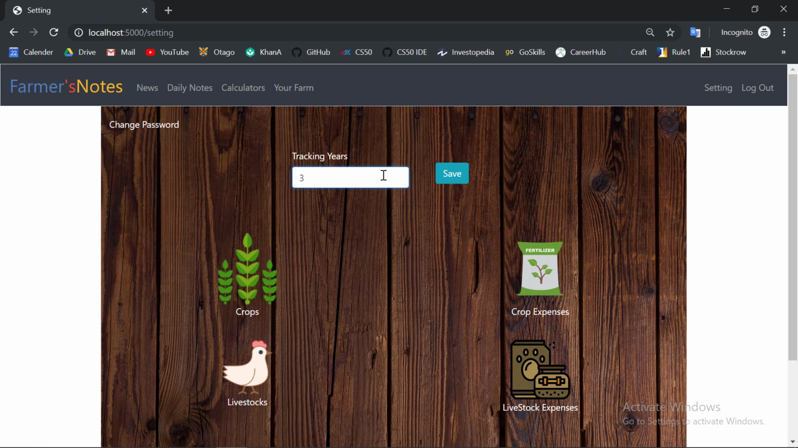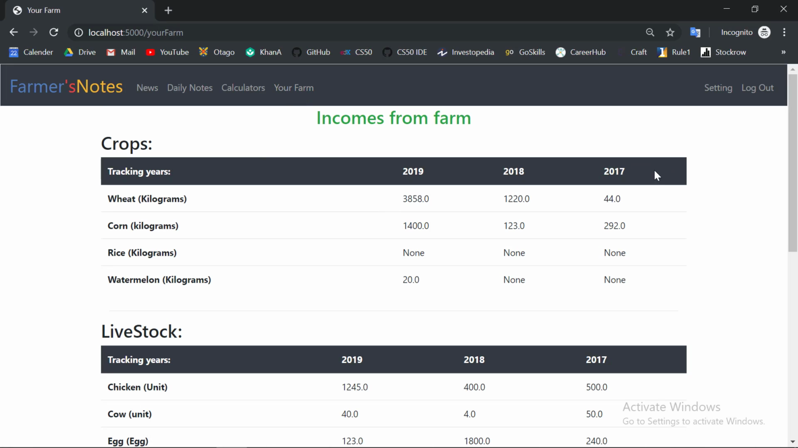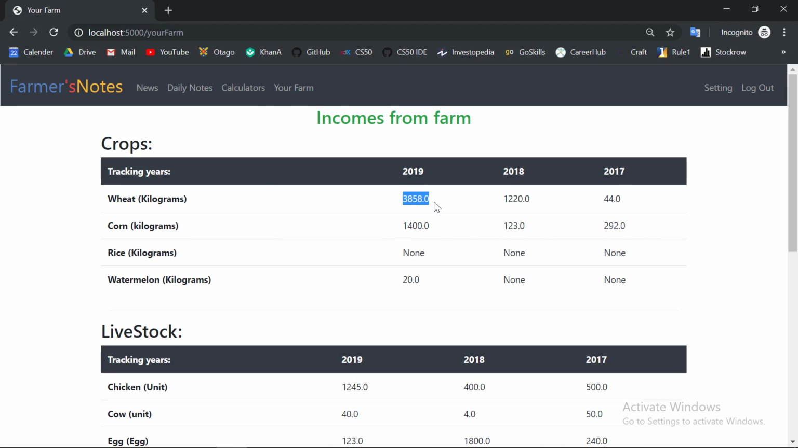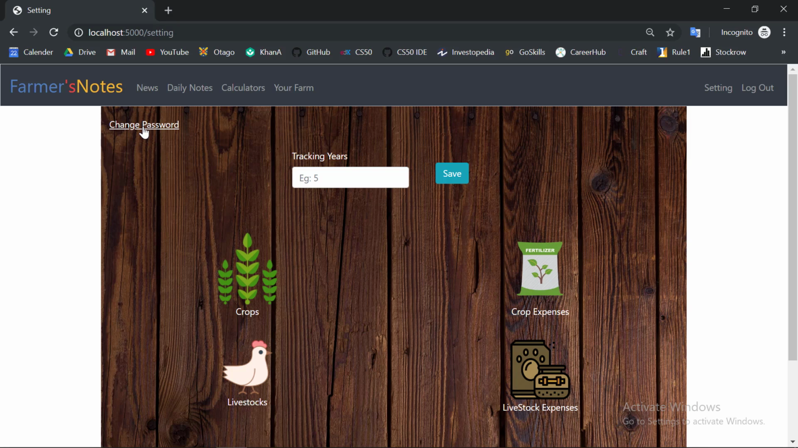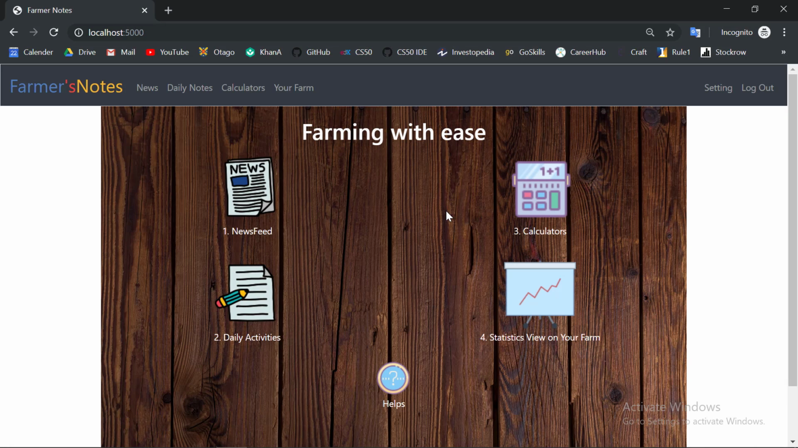We can also change it if we want. If we only want to track 3 years, we can just go to settings and set it to 3 and go back to your farm, and it should be 3 now. Alright, so this is the entire year. This farmer collected 3,858 kilograms of wheat. Okay, you can also change your password on this side. So yeah, that's all. That's my web app for now.